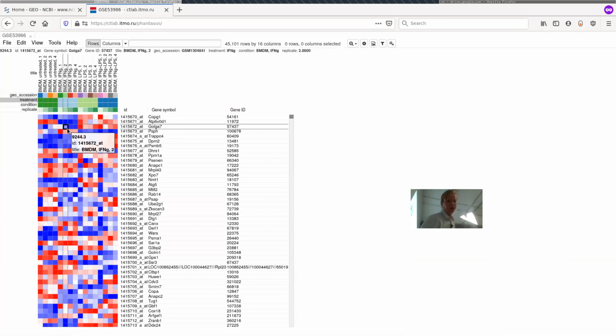And one major thing here is that the color scheme is row relative. What it means is that red corresponds to the highest expression in a row, and blue corresponds to the lowest expression in a row. So this gene has high expression in LPS samples compared to interferon gamma samples.